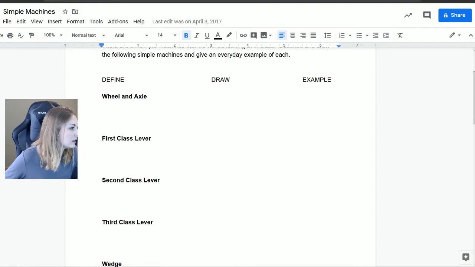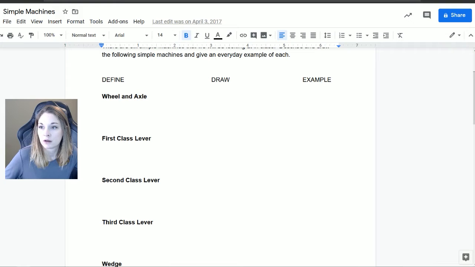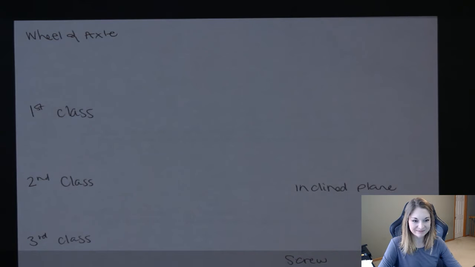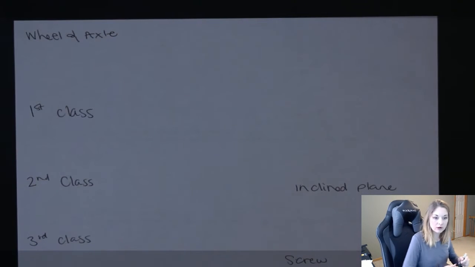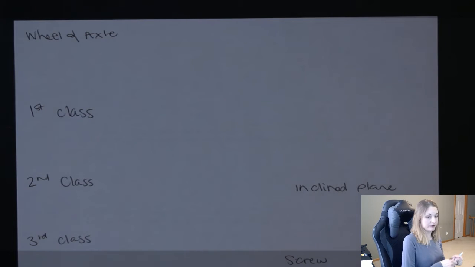So to just give you an idea of what we've got, how do I want to do this? I want to go here. Everyone can see my notes. Perfect. So our first one is wheel and axle. Wheel and axle should be pretty self-explanatory.